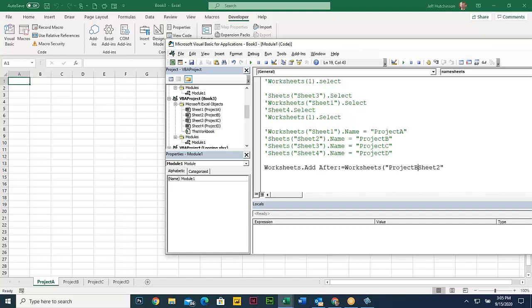B, quote, and close. So that's what I'm looking for. So I want to add a new sheet after B. Now, if I just say Worksheets Add, I'm assuming it's going to put it at the end of the group. But I'm going to put that just for fun.